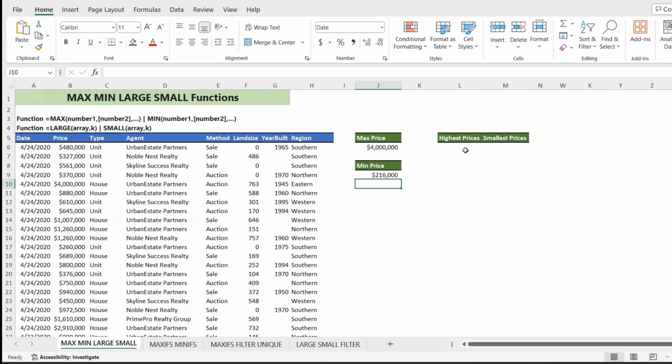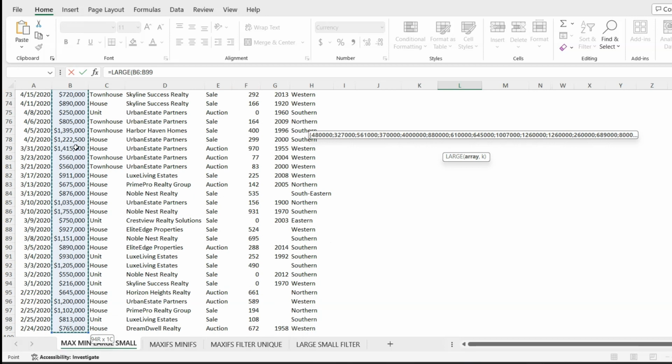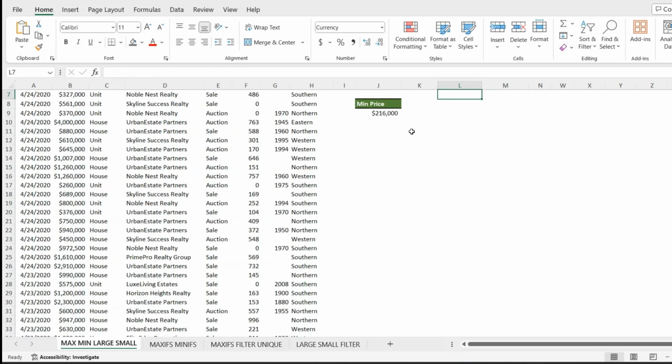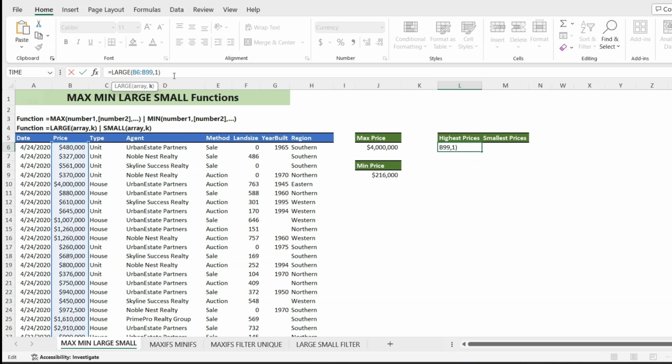Now, if we wanted to look at the top several highest prices or top several lowest prices, we could use the LARGE and SMALL functions. So let's take a look at the largest prices. We can type in LARGE. We can select our array. And for K, you can enter what instance we want to see. So if we want to see our first largest instance, we can enter a 1 and close that. And there we can see that matches our max price. If we wanted to see the second largest instance, we could put a 2.